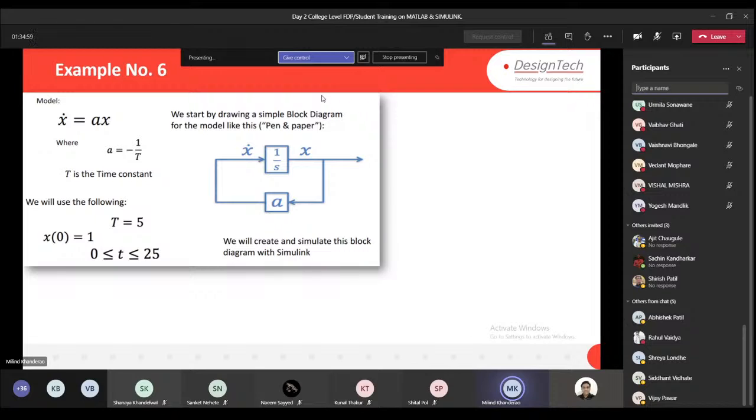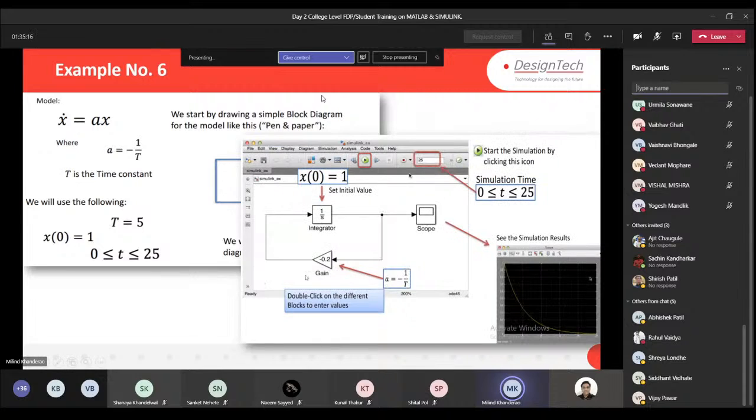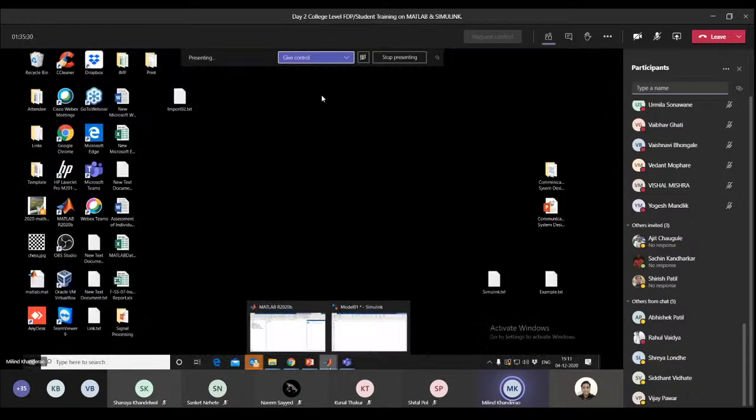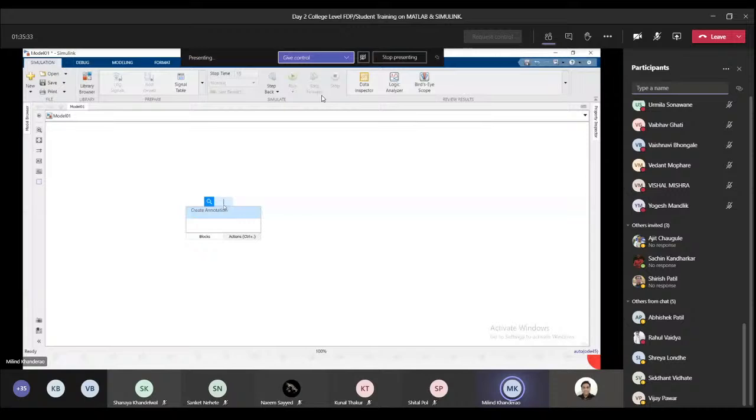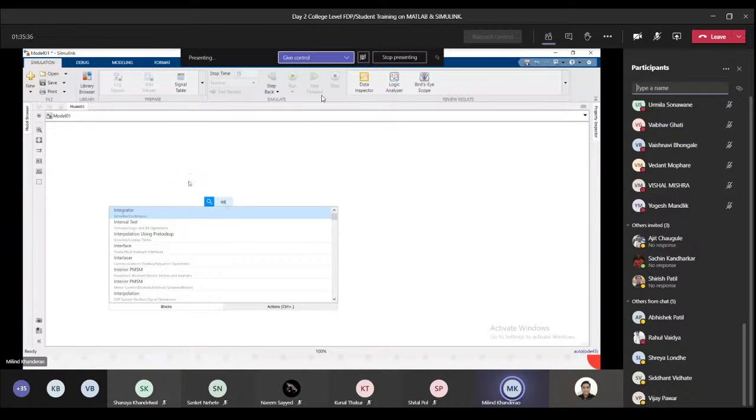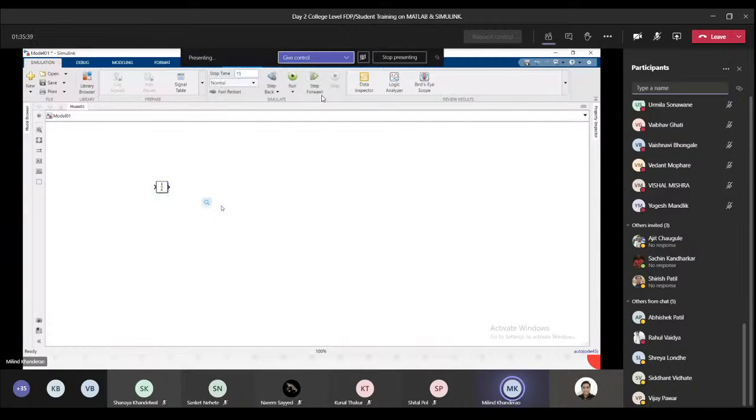Now we will use the following. Let's say T equals 5. Some conditions are put here: x of 0 is 1, and 0 less than or equal to t less than or equal to 25. So we'll see what the exact parameters are. Here we used the integrator block, then the gain, which is minus 0.2, and the integrator block.